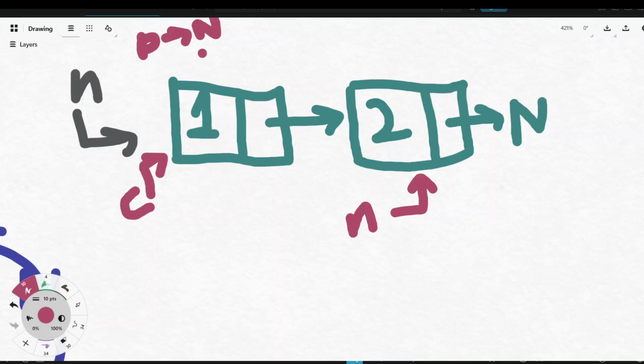So what we are doing? We are making the current's next pointer point to previous, that is null. And then the current will be previous. Current is equal to previous. We move previous forward.